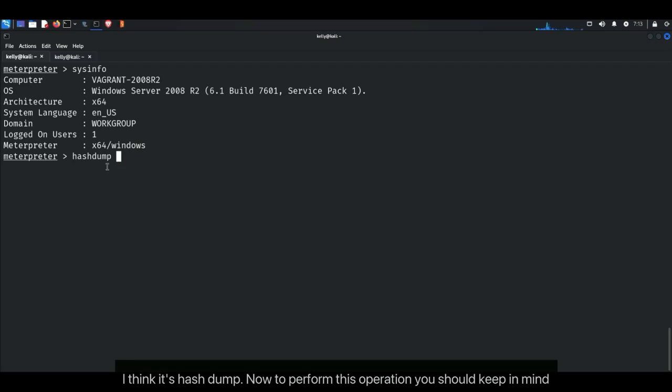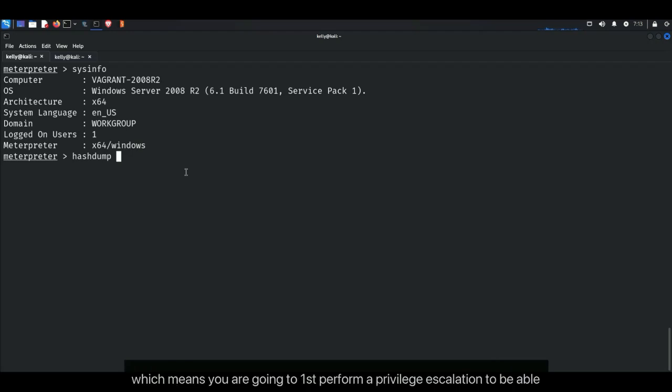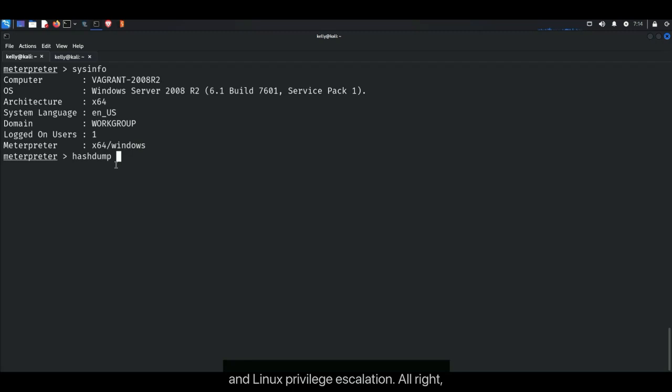Now, to perform this operation, you should keep in mind that you need administrator privilege. Again, it depends on how you got access to the system. If you got access to the system through a normal user, you are going to first perform a privilege escalation to be able to extract the hashes. But in this case, we don't need the privilege escalation. And in a coming video, I will be covering Windows and Linux privilege escalation.